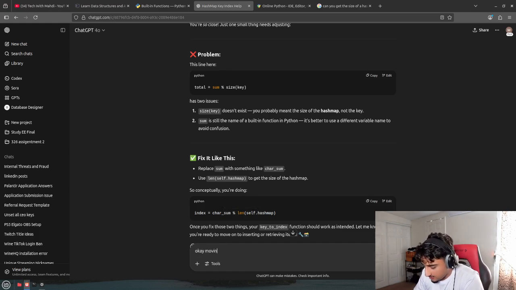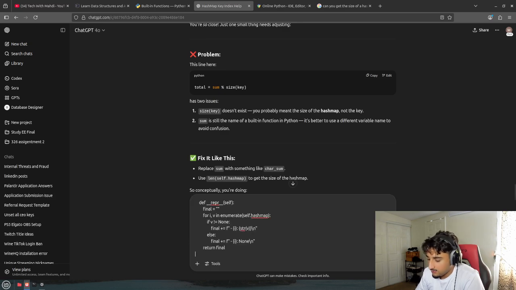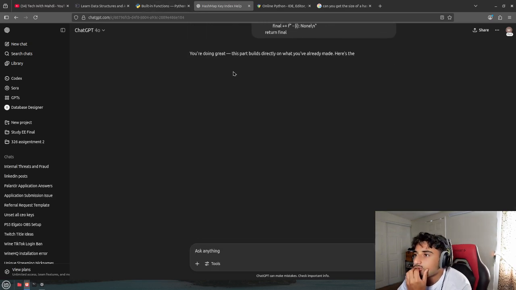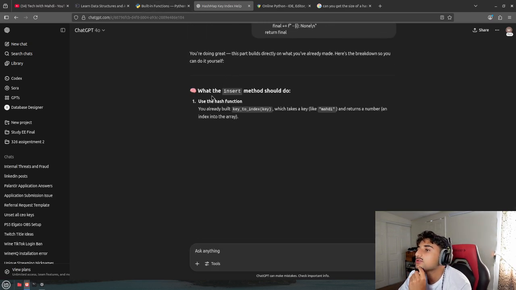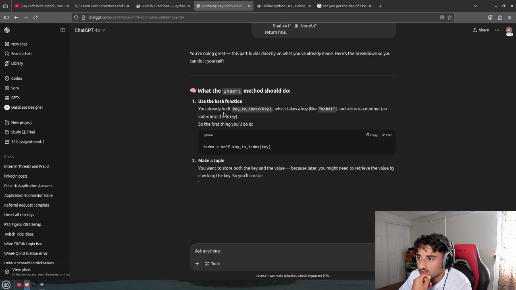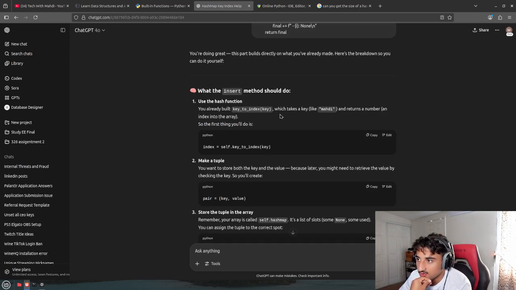Okay, moving on. Please explain what is going on so I can solve. So what should the insert method do? Use the hash function. You've already built the hash function, which takes in a key like Modi and returns a number. So the first thing you do is index equals.